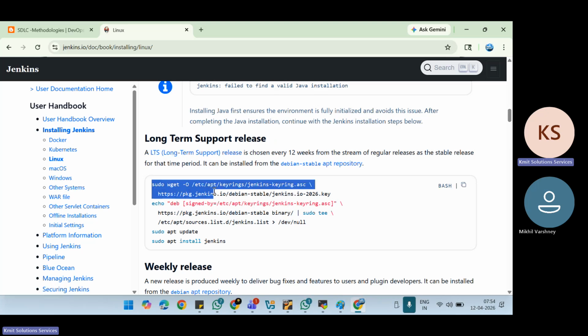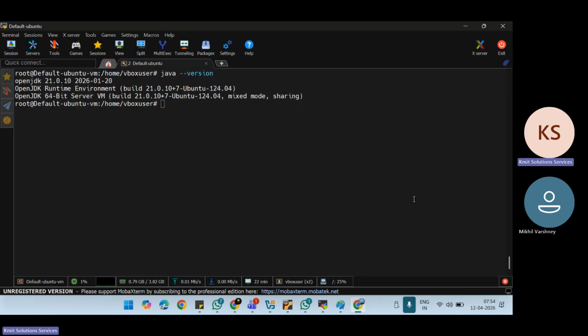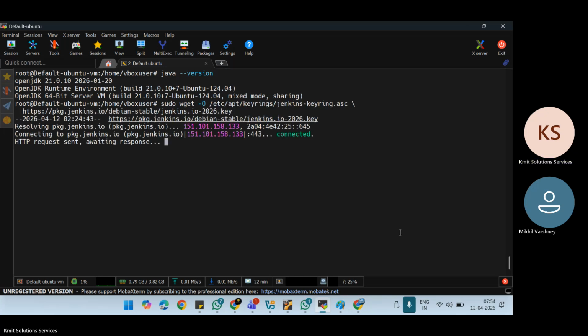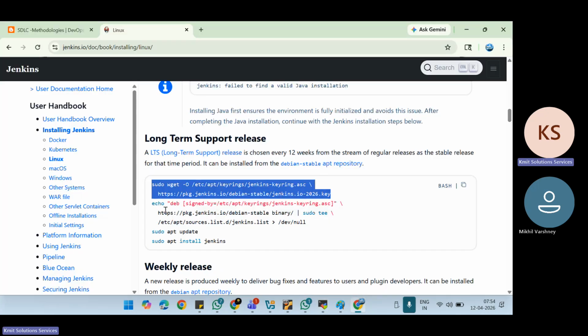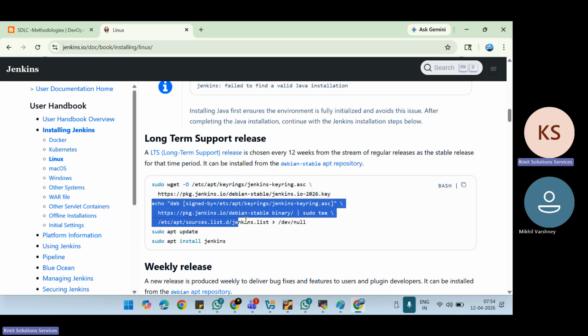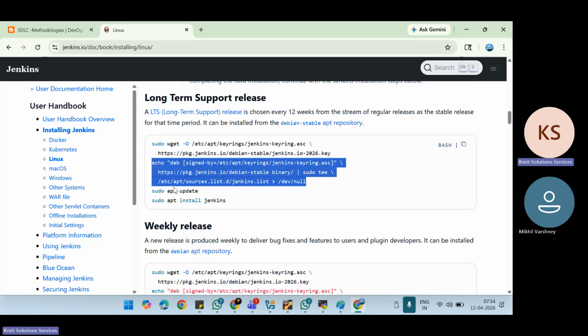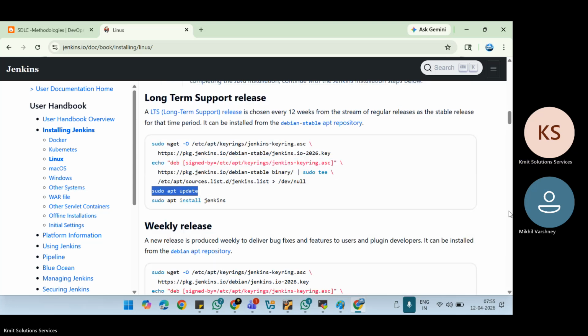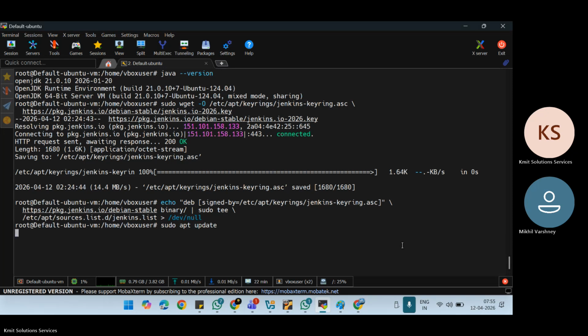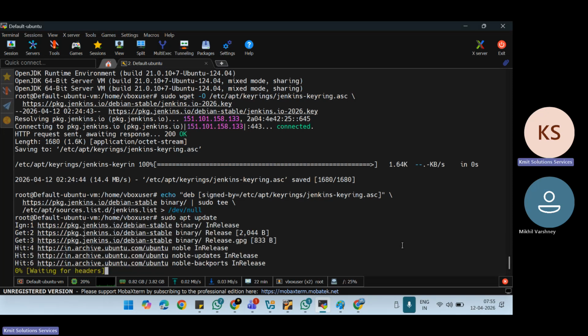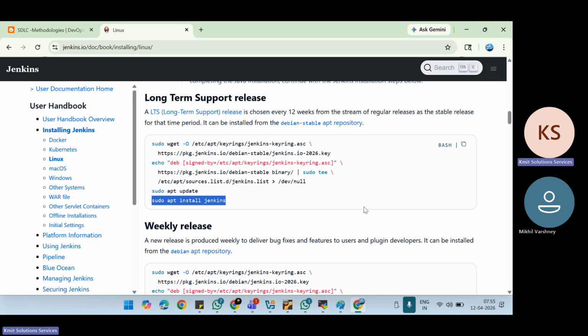So what it is saying, download this particular binary key first. Let us copy this and run this. Okay. Now, this is the package which I want to add into my repository. So let me just put it here. And then apt update, because the Jenkins package is added. And after that, install Jenkins.